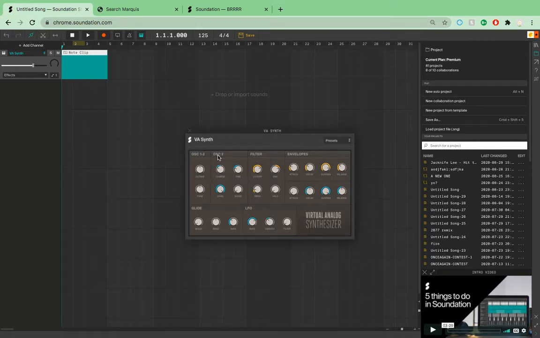OSC2 is the second oscillator. First let's start with level, because I think that's the most basic one. Level controls how loud OSC2 is compared to OSC1. If it's at 100, it's going to sound exactly as loud as OSC1. If I did 50, it would sound 50% as loud as OSC1, and so forth. So let's keep it at 100 so you can hear both.